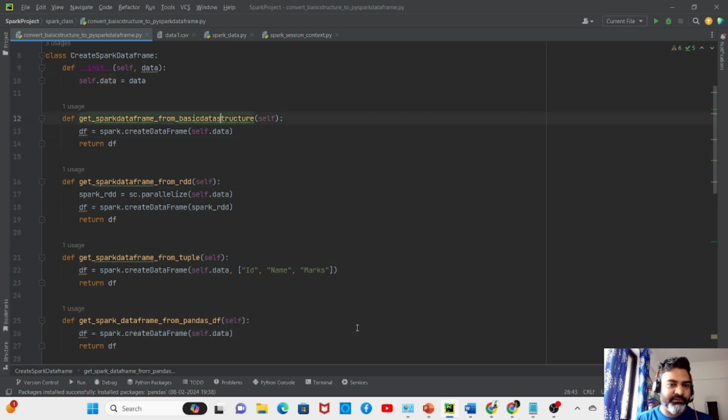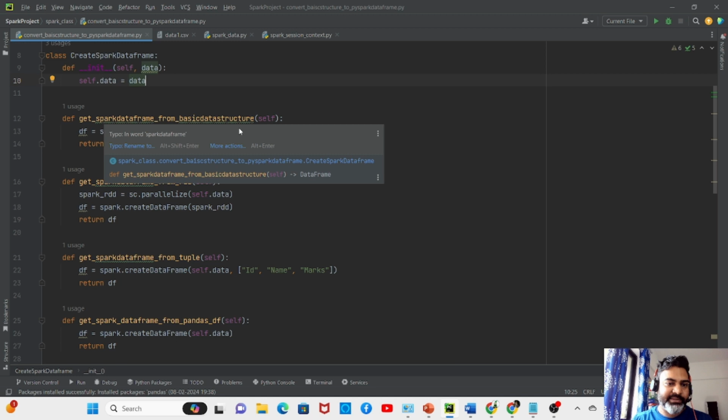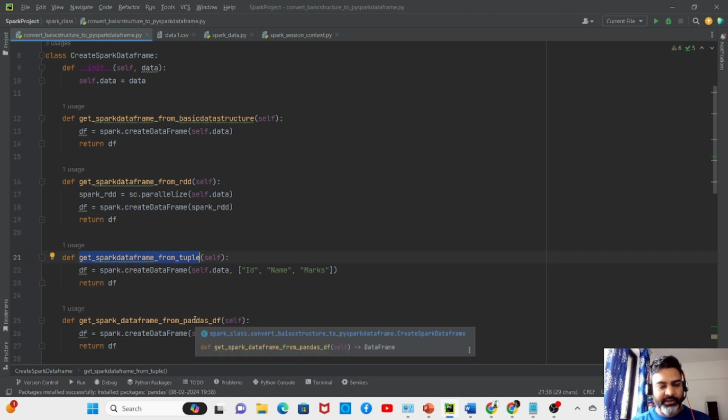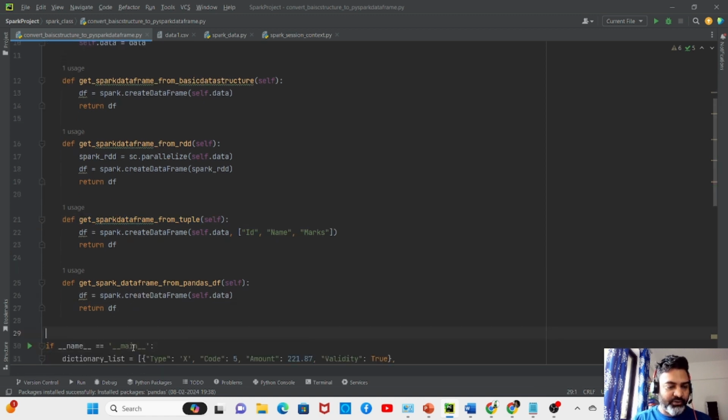In the earlier session, in the first part, we covered how to convert a basic structure like a set of dictionaries to a PySpark data frame, and then how to convert an existing RDD into a PySpark data frame. Then in the second part we covered how to convert a list of tuples to a PySpark data frame, and how to convert a pandas data frame to a Spark data frame. So today we are going to cover how to convert the CSV into a PySpark data frame.